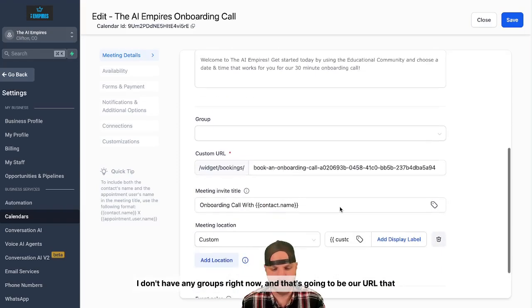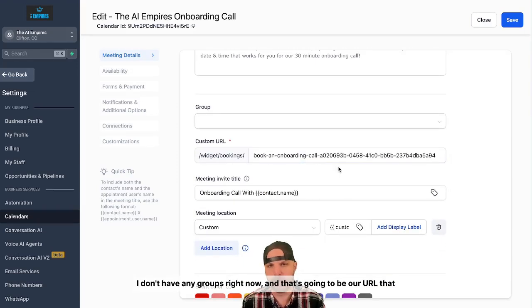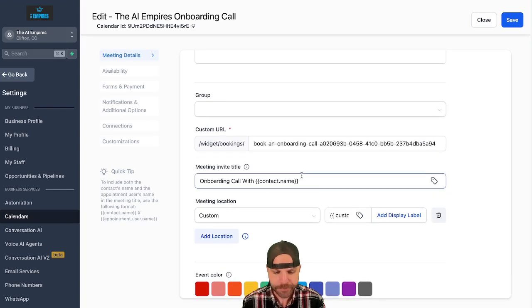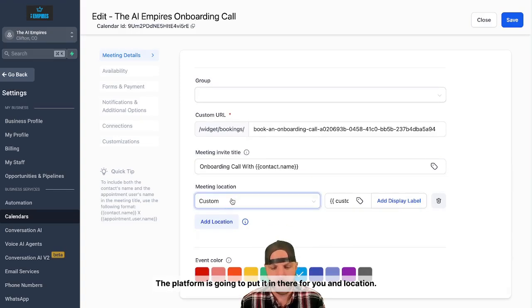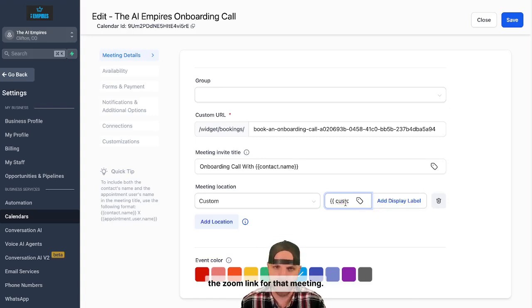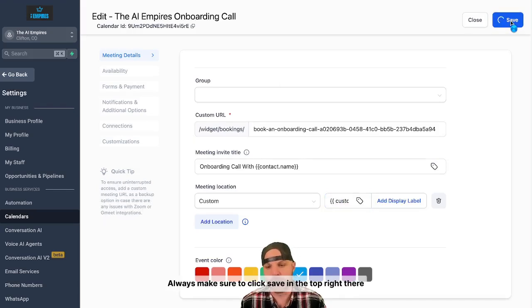I don't have any groups right now, and that's going to be our URL that we can share with people. Onboarding call with contact name. The platform is going to put it in there for you. And location, you can put in your Zoom meeting here or your link here. I have a custom location, and this is a custom value that has the Zoom link for that meeting. So it's automatically going to be included in any meeting I create. Always make sure to click save in the top right there.